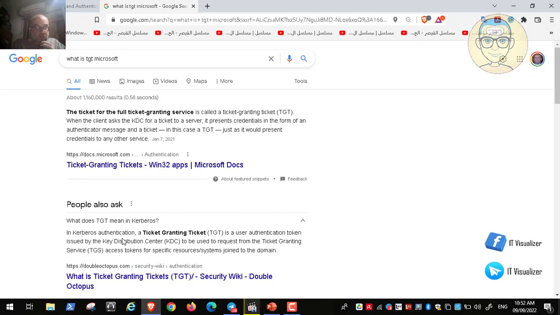A user authentication token issued by the key distribution center to be used to request from the ticket granting service access tokens for specific resources on systems joined to the domain. So this is a token, or something like a permission, to let you access the domain. Or he's saying that TGT is a user authentication token issued by the key distribution center to be used to request from the ticket granting service access tokens for specific resources on systems joined to the domain.